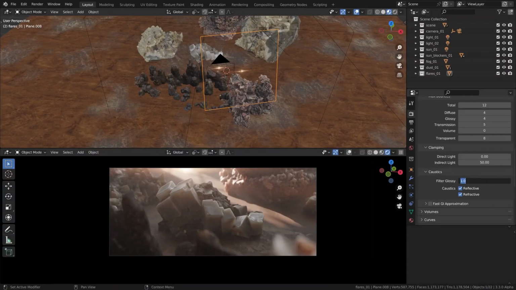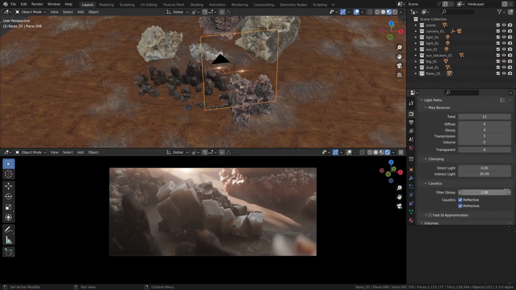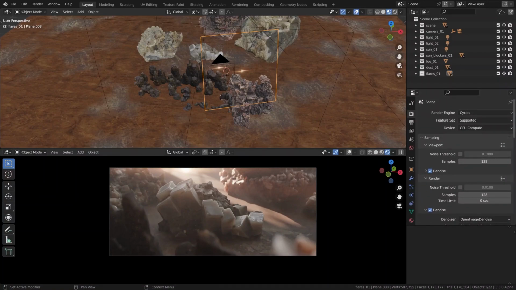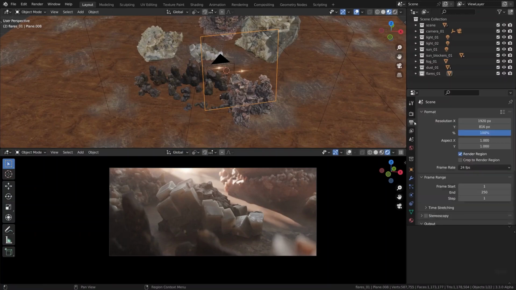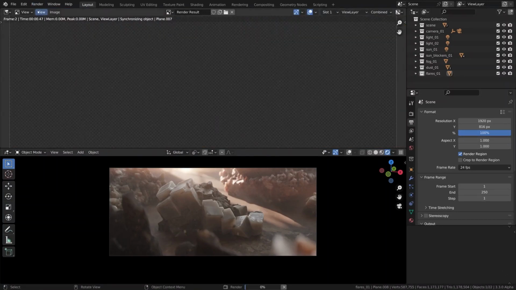Filter glossy at its default value. What else do we have here worth talking about? The number of samples for the final render can obviously be slightly more ambitious. 256. Currently the resolution is set to 1912 by 816 pixels. The percentage field can be used to decrease or increase this amount. I think we should be good to go. We can hit this render button.